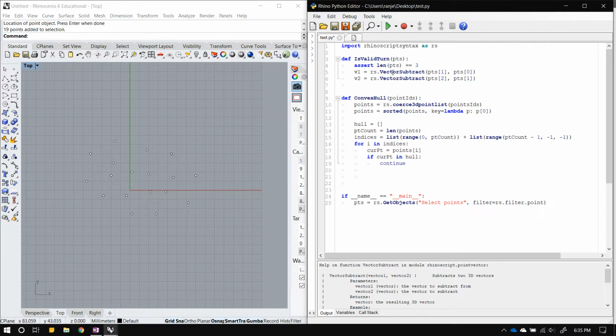And if the turn from V1 to V2 is a right-hand turn, then the cross product of V2 and V1 will be pointing upwards, because cross products use the right-hand rule. So we just calculate the cross product.